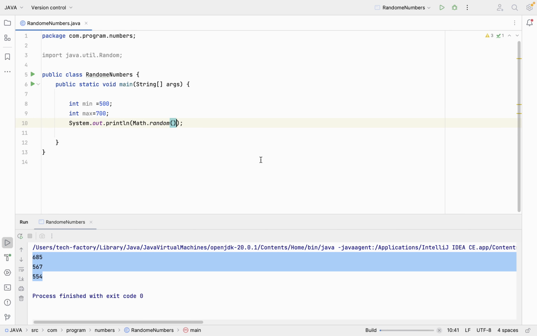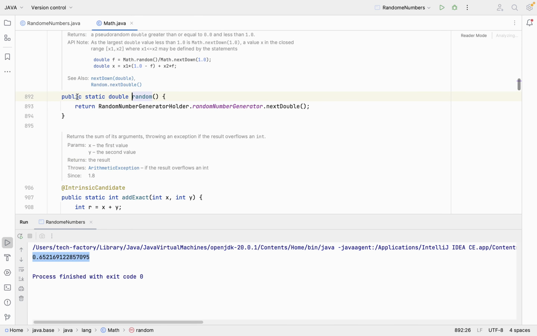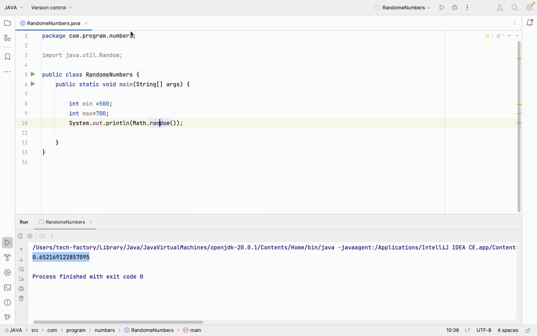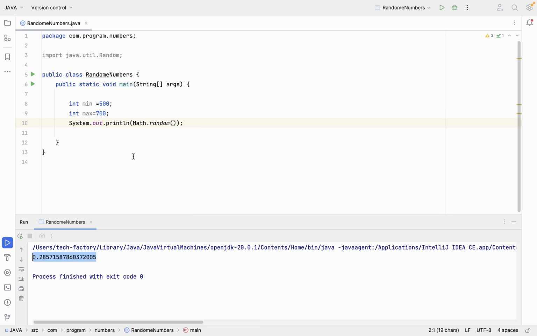So here I will run this program and we will see what number it is giving. It is giving some 0.6521, and why is that coming? Mostly Math.random is something which returns a double, and it will give a random number between 0 and 1. So this is how the Math.random class works, and here you can see clearly every time we run our program, the output is changing.